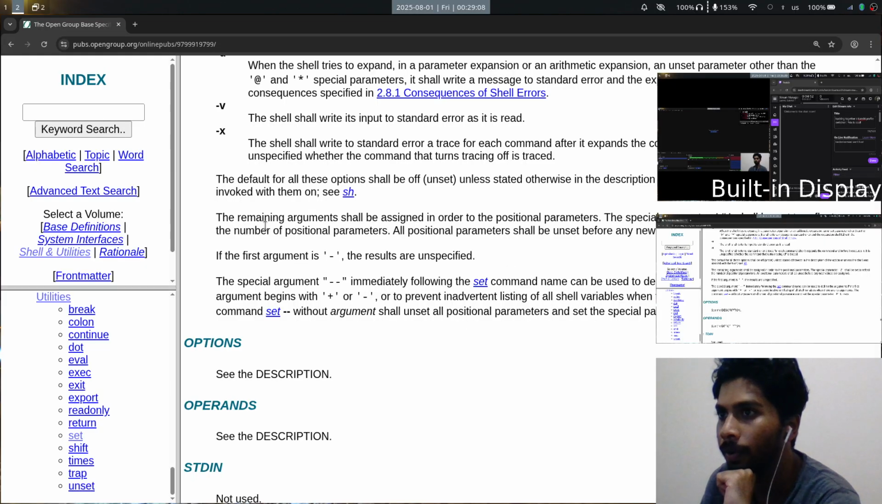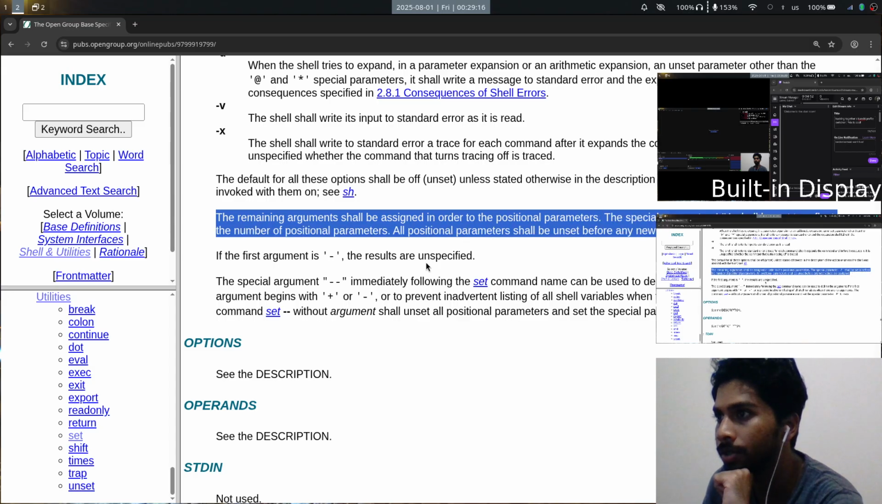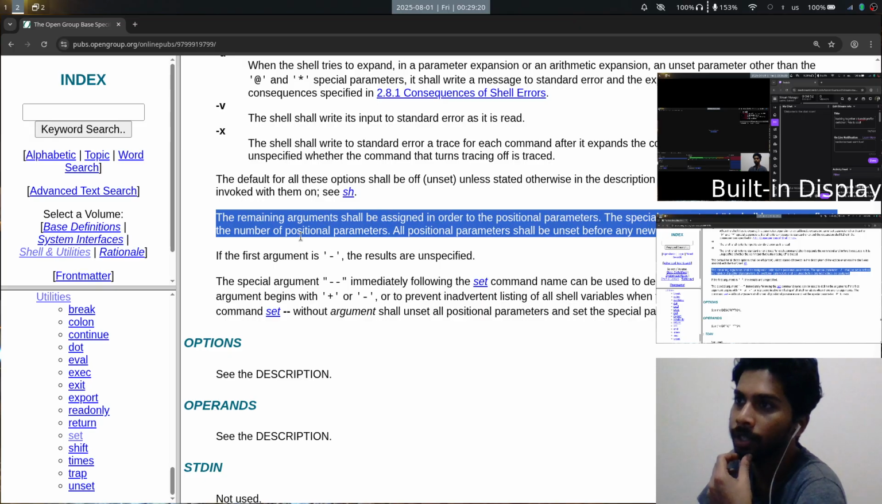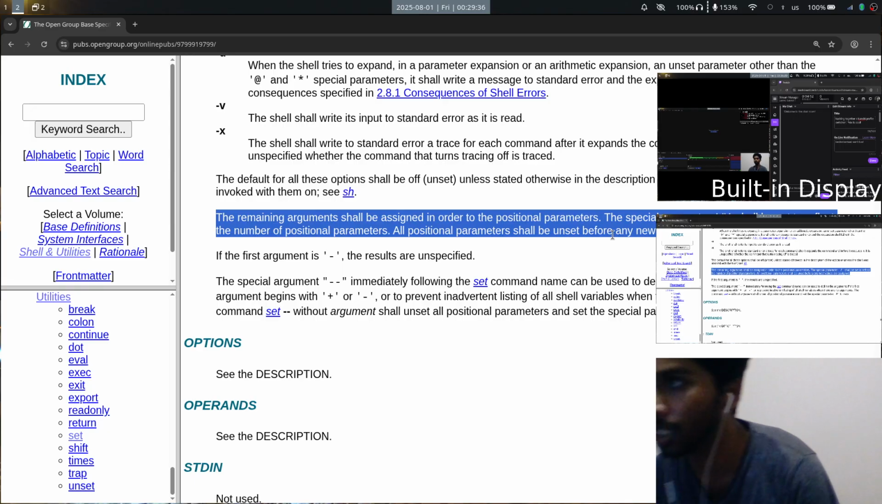Wait. The remaining arguments shall be assigned in order to the positional parameters. The special parameter pound shall be set to reflect the number of positional parameters. Oh, this is what I'm trying to do. All positional parameters shall be unset before any new values are assigned. So this is exactly what we need.